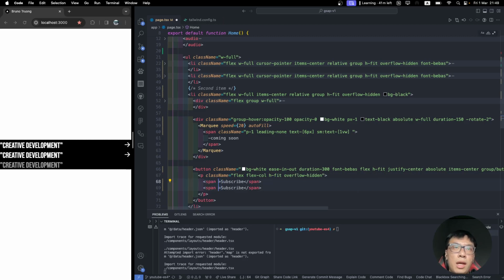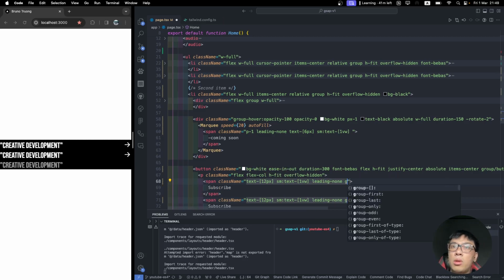All right, with the last one we're going to do like this. The text below the mobile, we're going to be text 12 pixel, and the aim is going to be text 1 view width. So you guys can refactor this one as much as you want. So I want to make it fast. So group hover is going to be dash button.